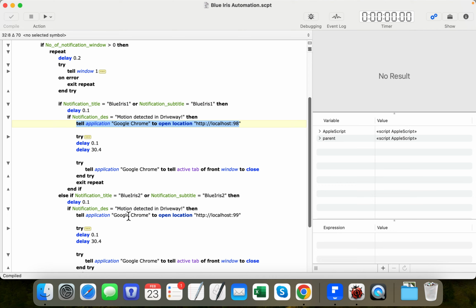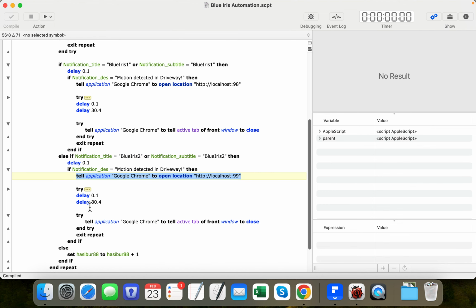And then if the notification title is Blue Iris 2 or the subtitle is Blue Iris 2, then the AppleScript is going to open this location and wait for 30 seconds to see what is going on there, and then close the Google Chrome window so that the default recording window comes to the front application, and the recording can go from there.